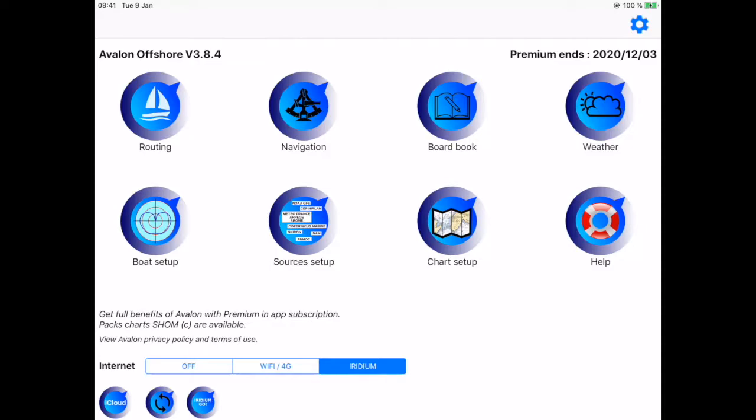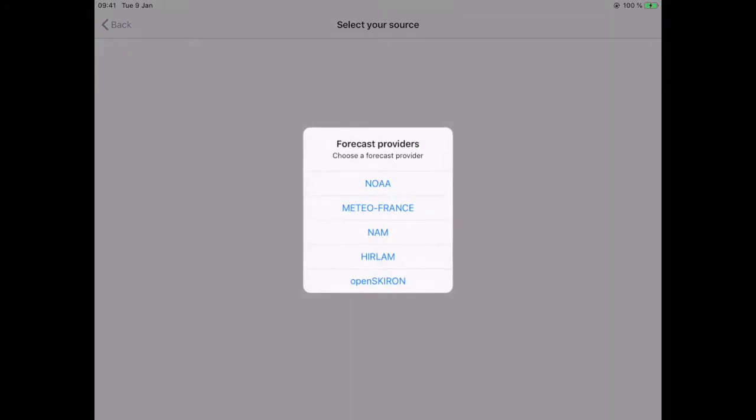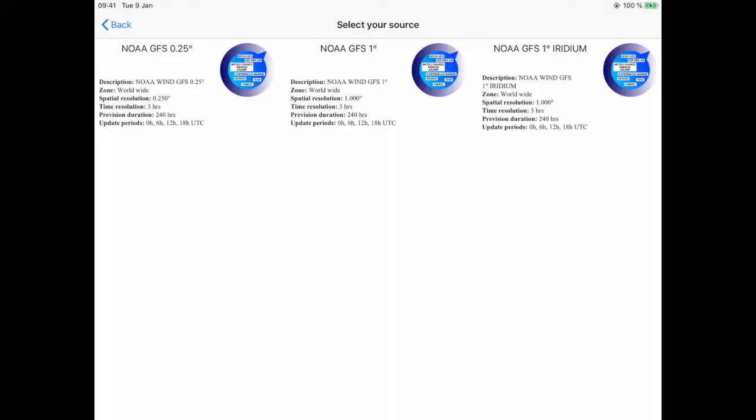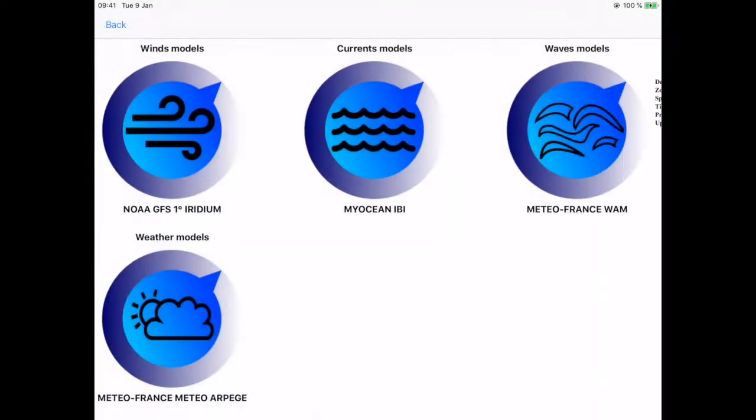For such a cruise, the most appropriate source is the NOAA GFS 1 degree. So we will go in the source setup menu and we will select this source. So we click on NOAA, and in the list of sources I have a NOAA GFS 1 degree, which is specially compressed for Iridium transmission purposes. So I select this one, and I go back to the main menu.